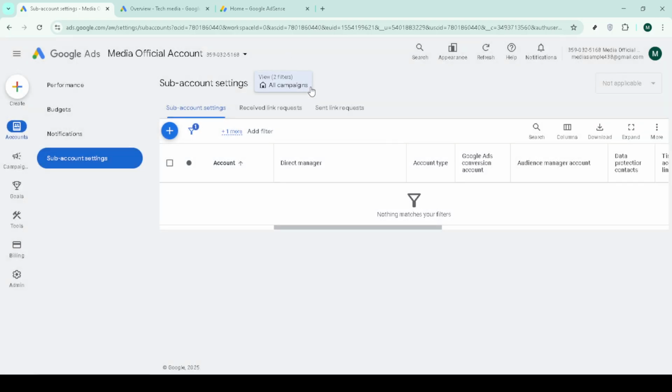And there you have it. The account will now appear in your manager account's accounts section, allowing you to effectively and efficiently manage all your client campaigns from one place. By following these steps, you're now better equipped to organize and oversee multiple client accounts through Google Ads Manager successfully.